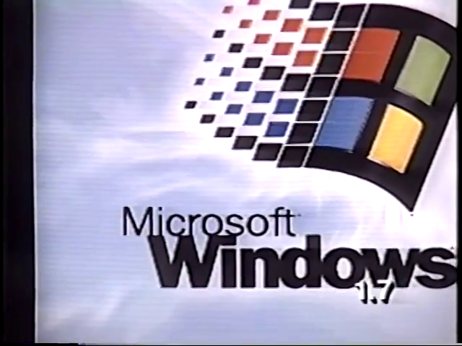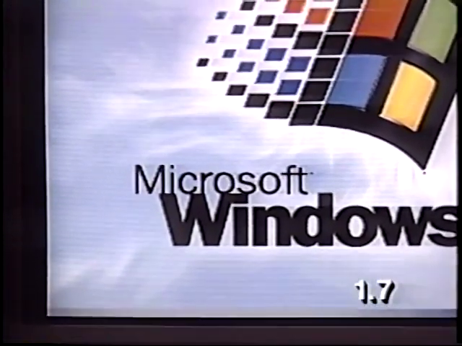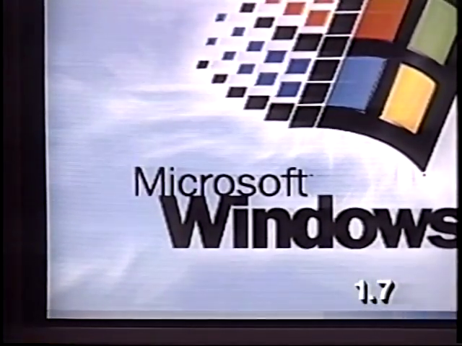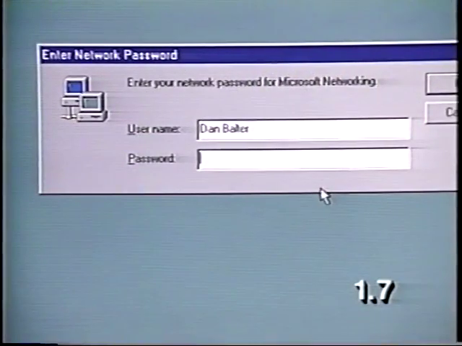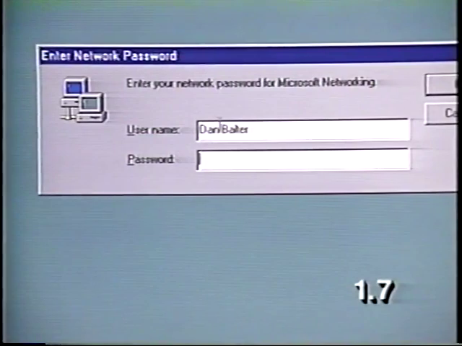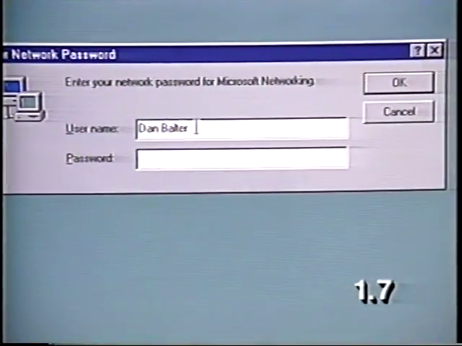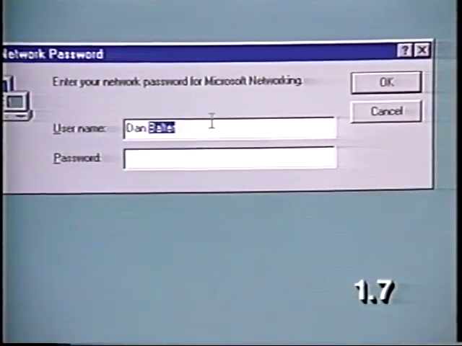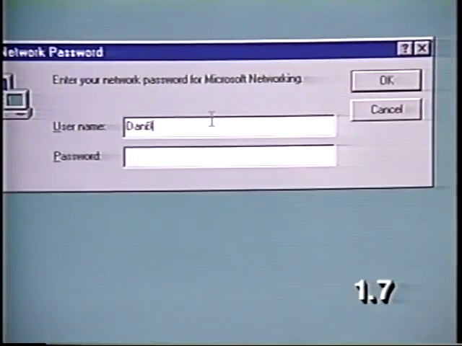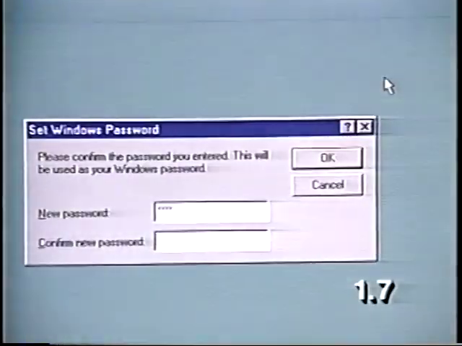And now we're actually going to be running Windows 98, and we'll get to use it for the very first time. Now we get the Windows 98 Microsoft Networking dialog. We can log on to Windows 98. And all we need to do is type in our username. Usually we wouldn't have spaces. I'll say Dan B. And type in my password. And I'll click OK to log on to Windows 98.